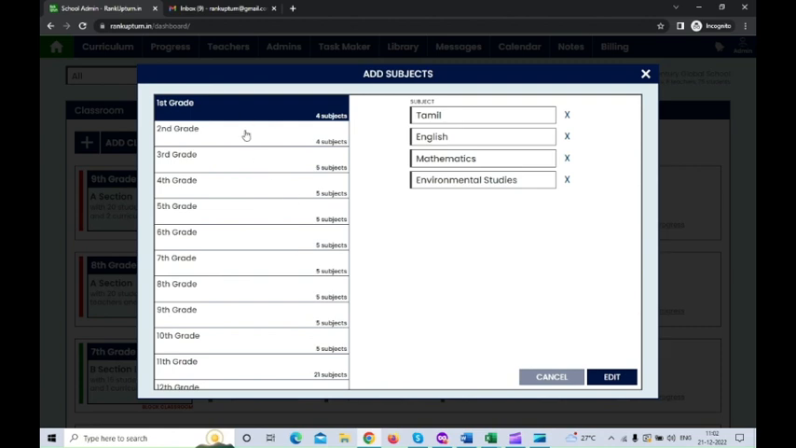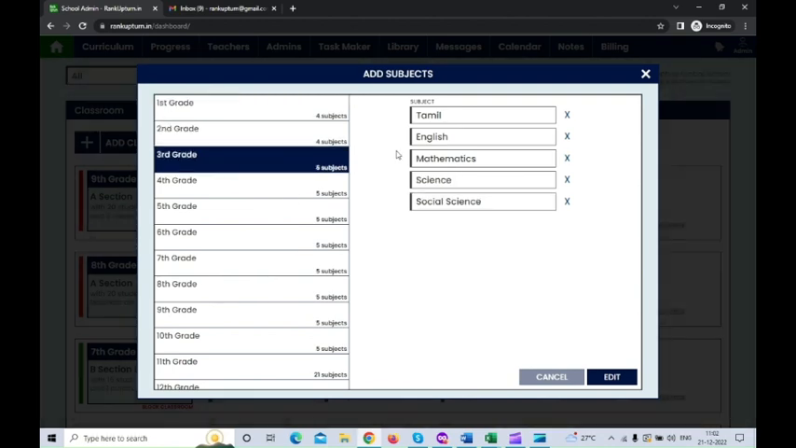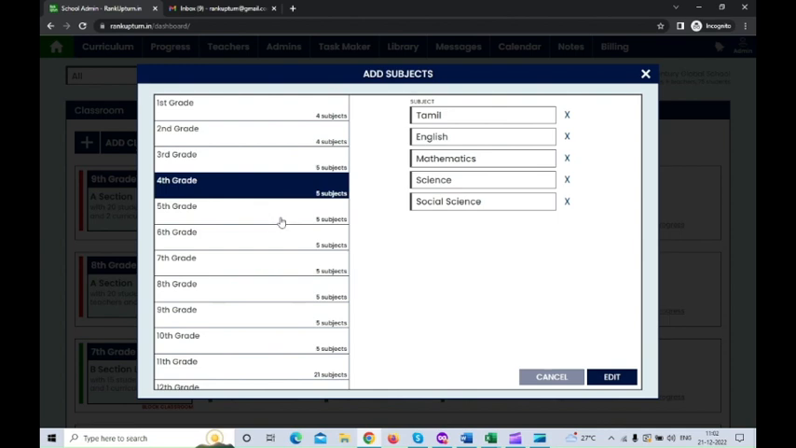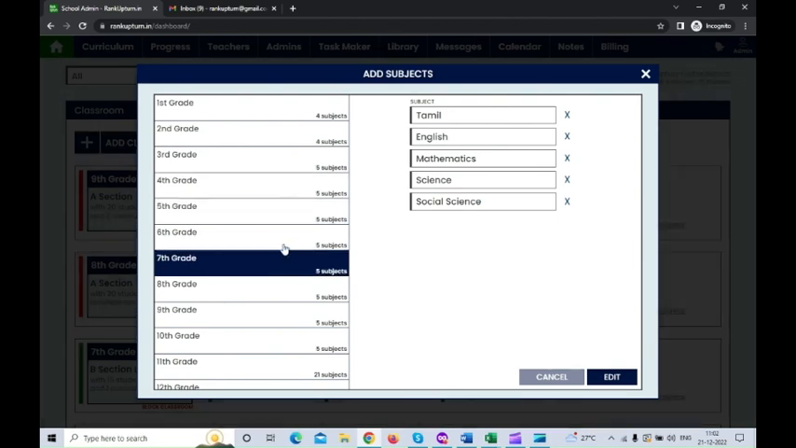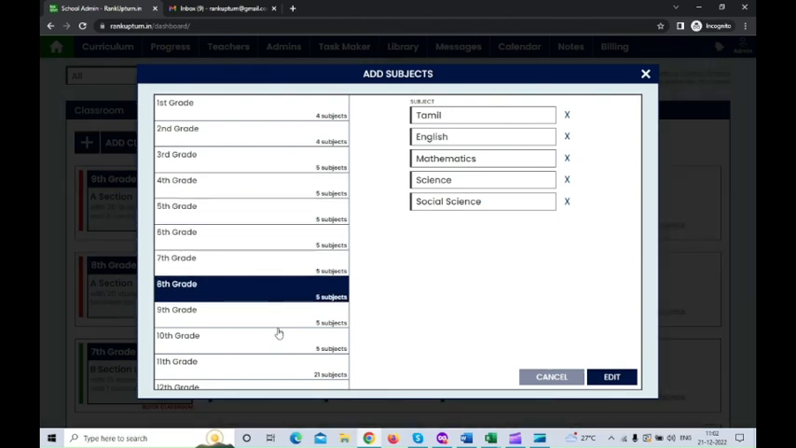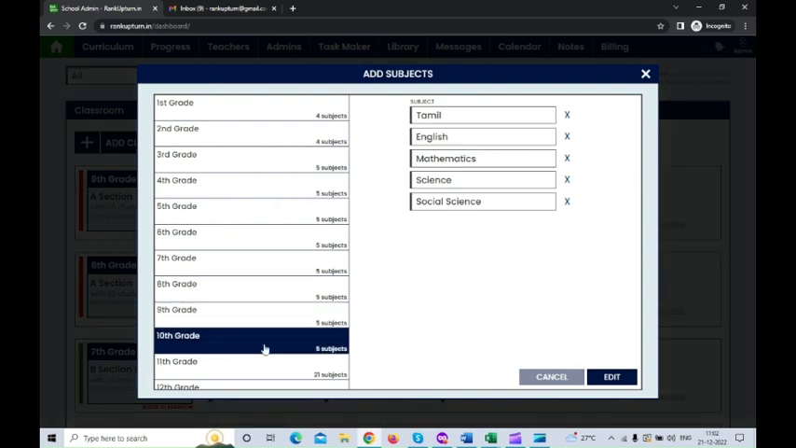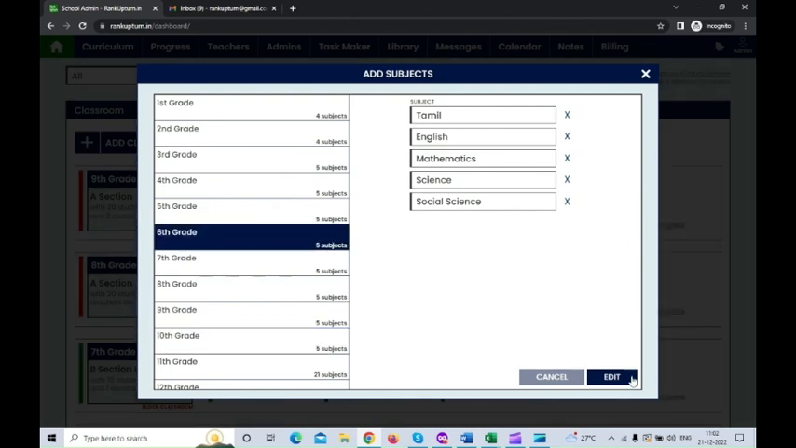So here you can see, corresponding to each and every grade, the subjects which already exist with the RankUpturn account. And if you want to add any new subject or remove any subject, you can customize it based on your subjects. So now, for example, I'm just going to add a new subject for the 6th grade here.